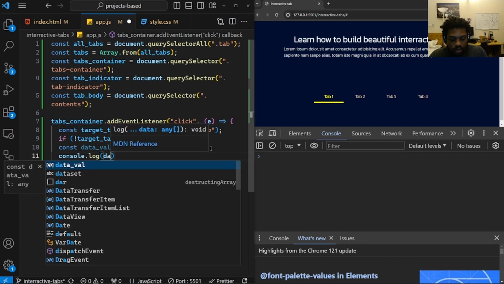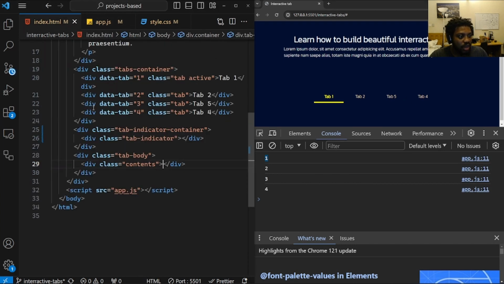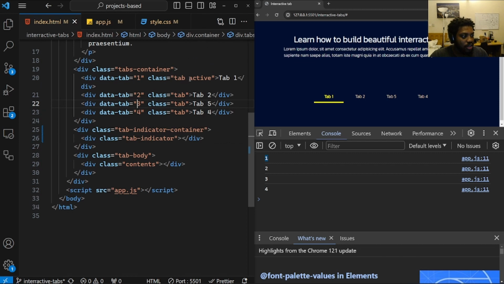You can see, let's do data value. And then when we click on this, you can see we have 1. The second one is 2, 3, 4. Same thing as this here. You can see it is 1, 2, 3, and 4. So that is good. Now, the first thing we want to do is to move this active class, right? This active here, because this is active, that's why you see the yellow color on that. So we want to move the active to the current tab that is being clicked on.